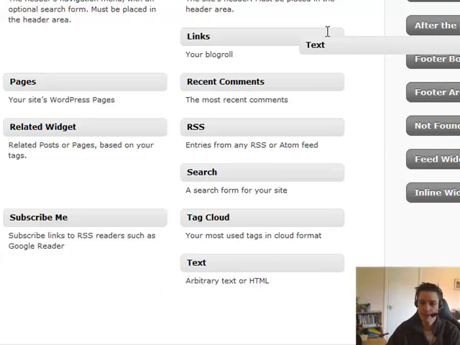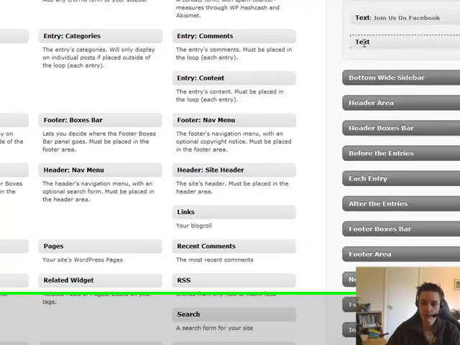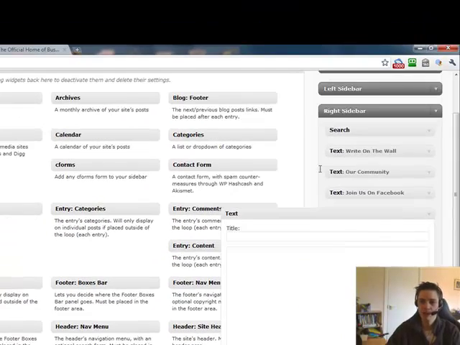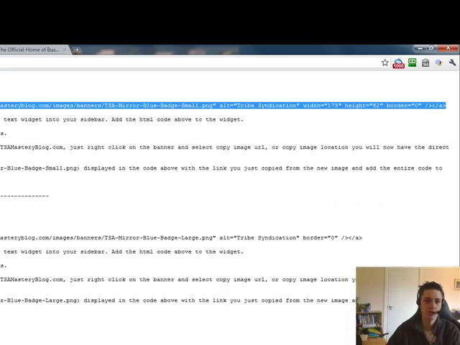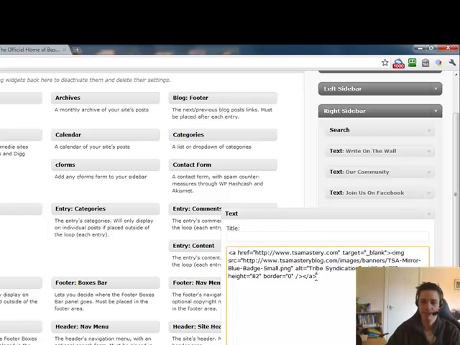And if you drag that text widget to where you want it to display, so I'm going to display it in my right sidebar, and I'm going to click in the little box and paste the code that I copied from the instructions. This code here I now paste here, and you can add a title. You could add TSA Mastery Community, and again you may not have that option depending on your theme. So TSA Mastery Community, and click on save.